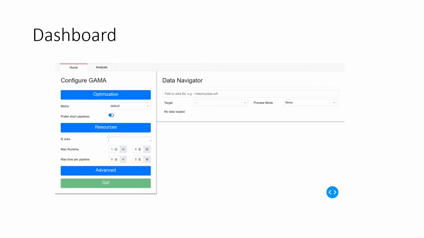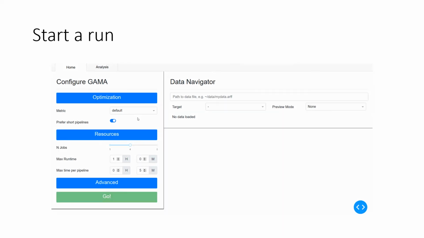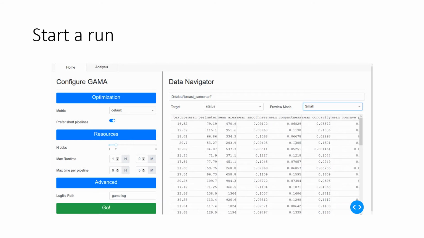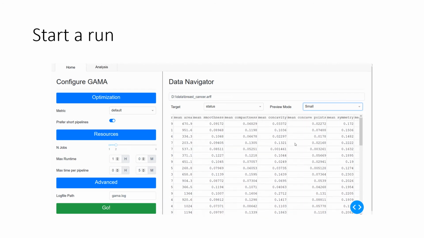Now we will show you the user interface. On the first screen, you may start a new Gamma run directly from the app. On the left, you'll find a configuration menu where you can set the hyperparameter values. On the right, you may specify where your data is located. Currently, the app only accepts ARFF files. After a file is provided, you may select the target column in your data and browse through the data. When you are satisfied with your configuration, you can start Gamma.